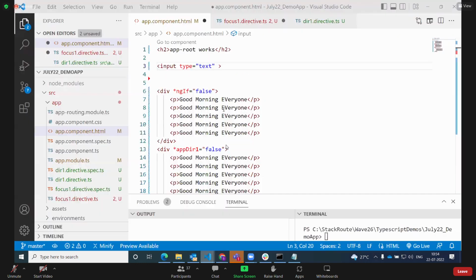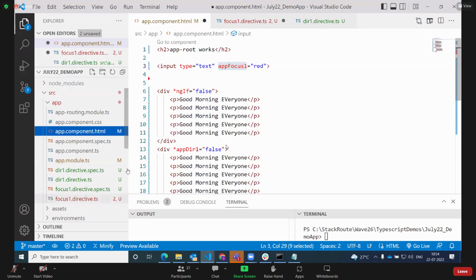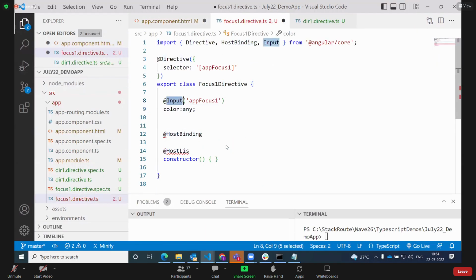Here my selector name is app focus and I can give any value. So let it be red. This red, don't forget, I am in the component. From the component, I'm going to pass the value to my directive. So app focus 1 is my attribute directive and red is my value, so that you can capture it with the help of @Input.